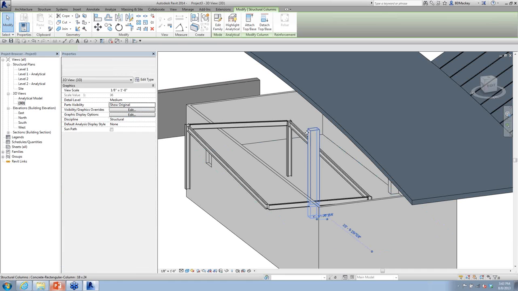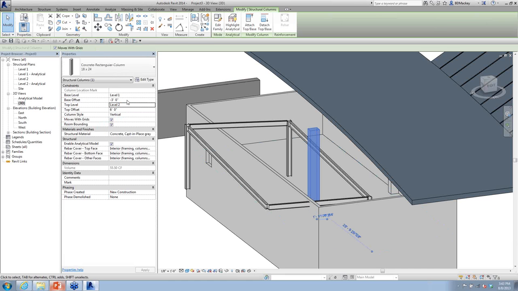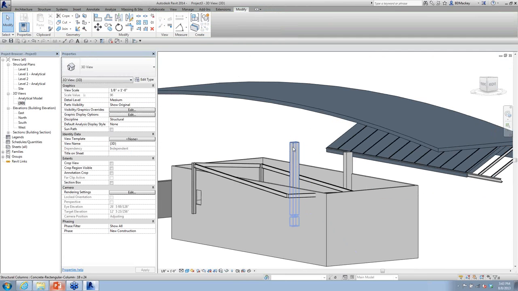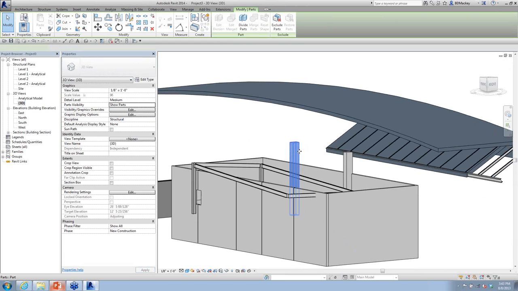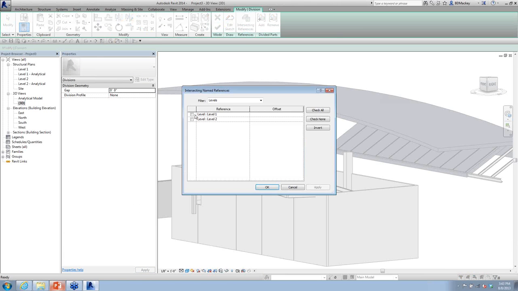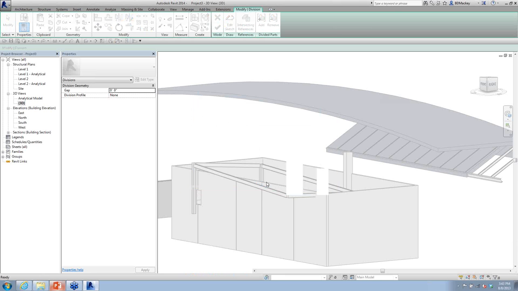Let me get this column, and it's 3 feet below level 1. I thought we were also going to go 10 feet above level 2, and we'll divide the part at level 2. So we got this set up right, so it is above level 2. We should have been paying attention. So I'm going to come grab the parts now. So what you'll get is, and divide this part, and go to my intersecting reference and grab level 1, 2.